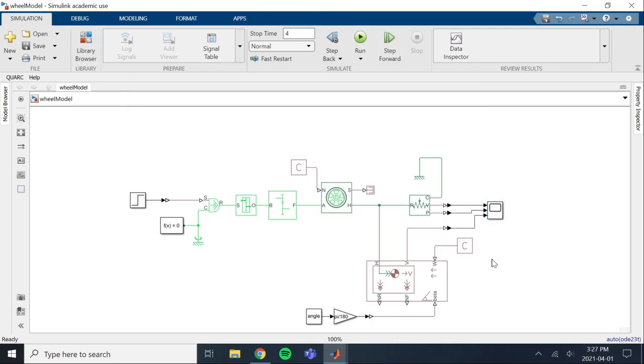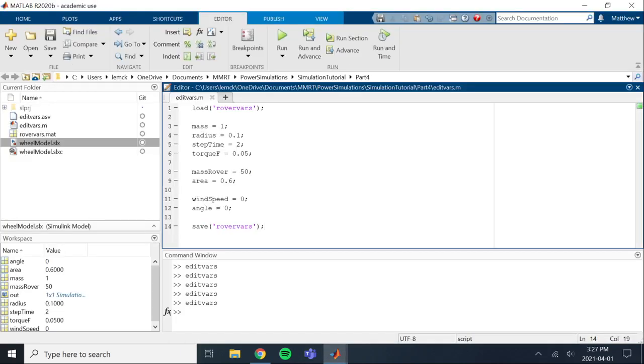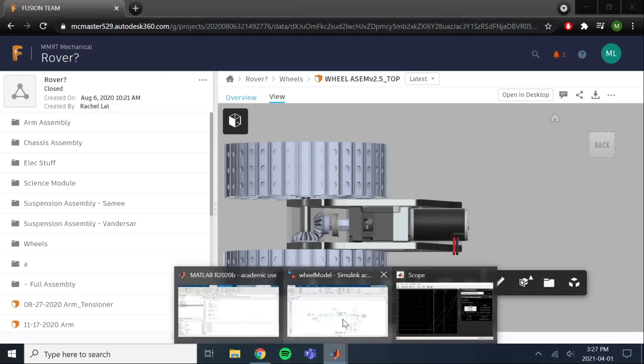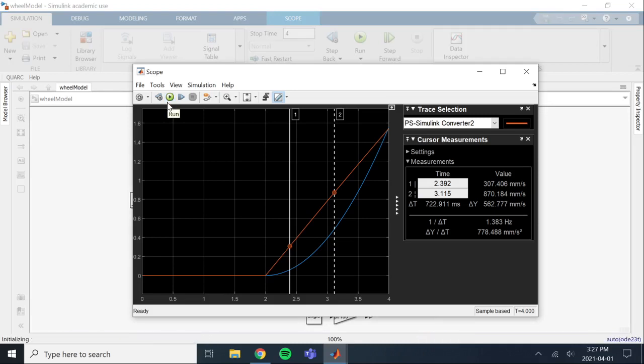There's not too much we have to change, but I am going to show you what happens now if we change our headwind speed to 1. So do that, run edit vars. So before, when we had a headwind speed, we were going in the opposite direction. So the wind was pushing the Rover. Even with the tires moving, we couldn't go anywhere. So now let's see what happens when we have our headwind.